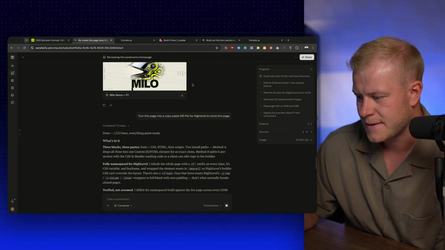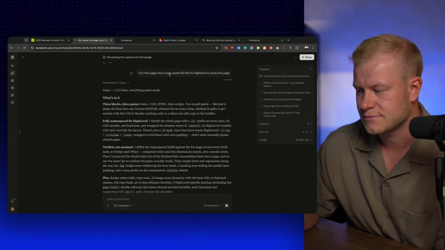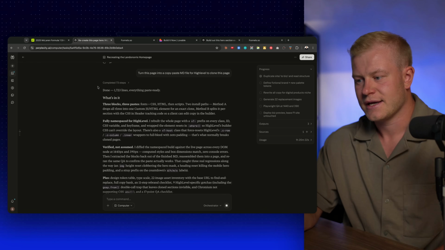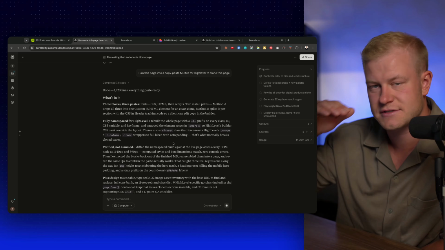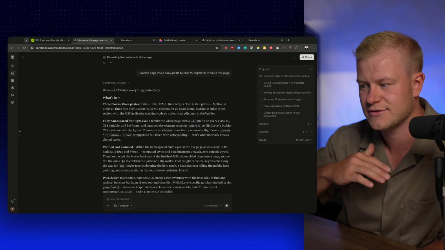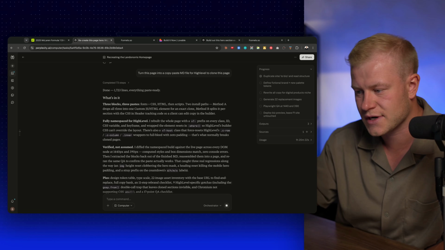And I said, well, first I said create this, turn into a copy paste MD file for High Level to clone this page as well. And then it did that too. So if you look at the usage here, it's 1 hour, 20 minutes. It's all the generation turning into an MD file, a skills MD file, which is a markdown file with instructions.